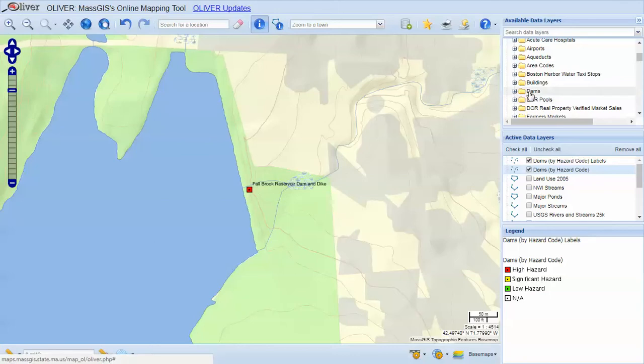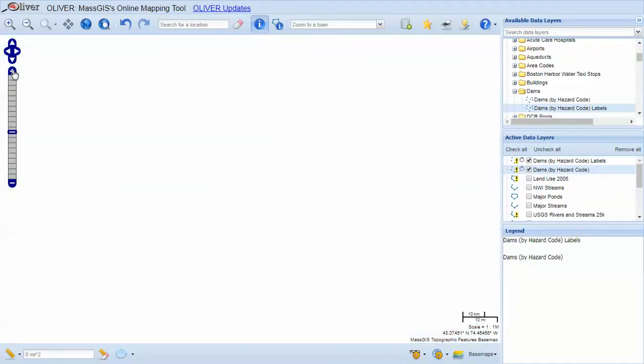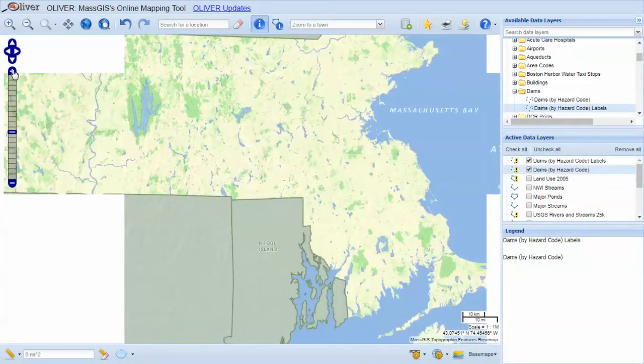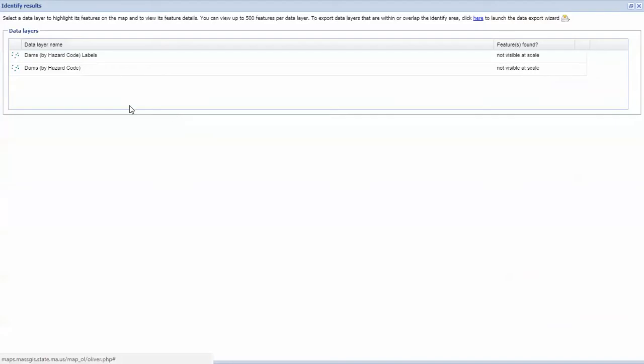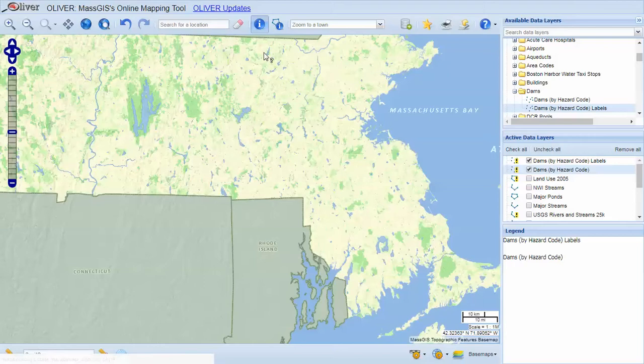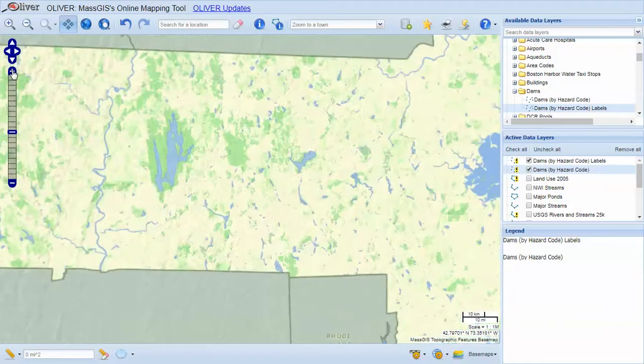Actually, you know what? Let's keep dams on, and let's just go to full extent and see how many dams there are in Massachusetts. And oh dear, it's not showing the dams. It says it's got to be zoomed in a little bit. So let's zoom in and see if the dams will pop up. It says they will show at the scale. Oh, I did not want that, sorry. I'm still on information, not pan. Sloppy GIS work. So let's zoom in and see if we can get the dams.